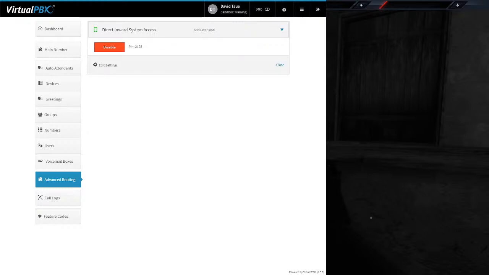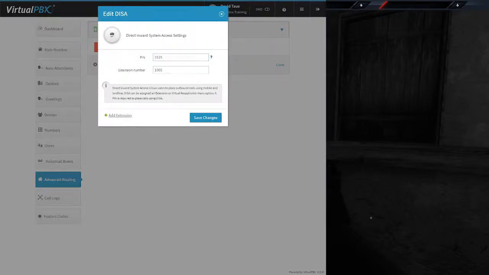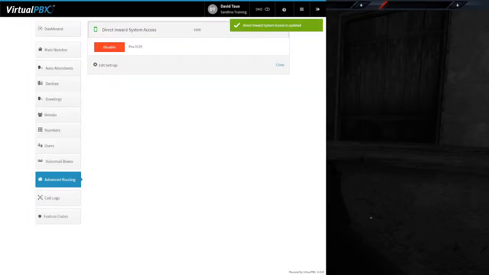and it automatically generates a PIN number for you. You can click edit settings, so you can change the PIN number to something else. I do typically recommend just adding an extension, and you click save changes.